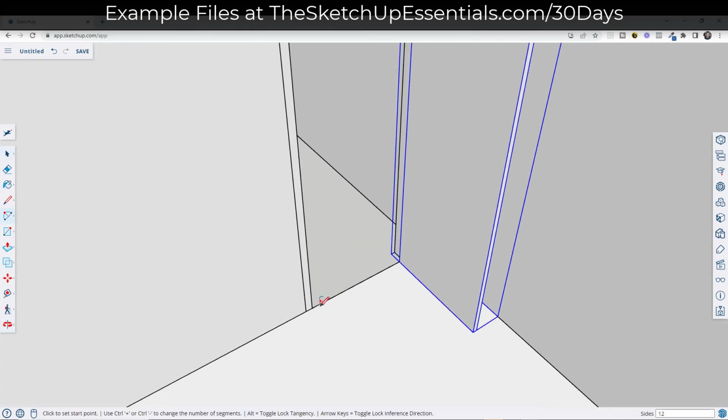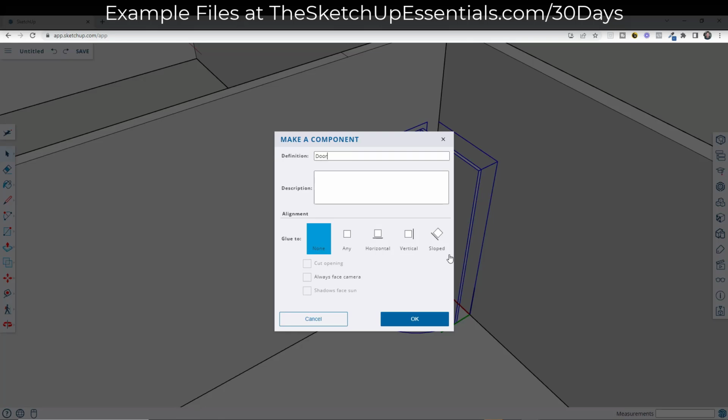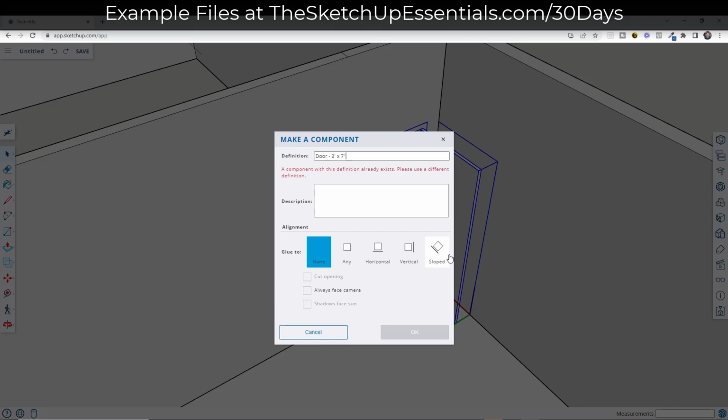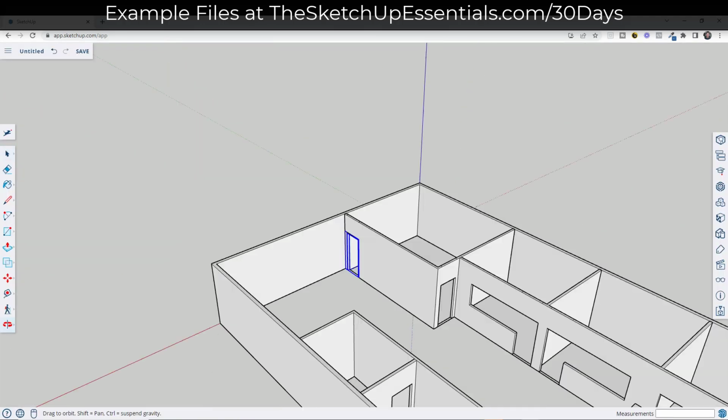And then we can draw a swing in here that shows our swing. And then I'm going to take all 3 of those things and I'm going to put them in a component, and I'm going to call this door 3 foot by 7 foot assembly. The other one I should have called door leaf, but that's fine.